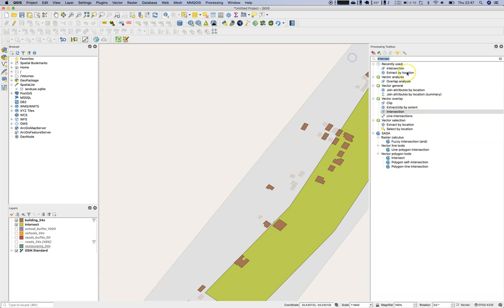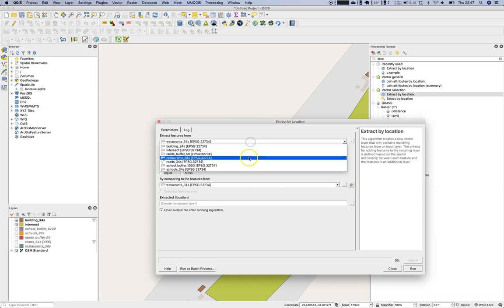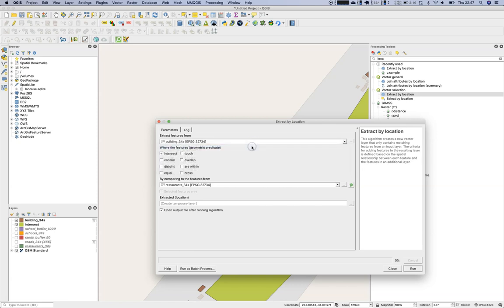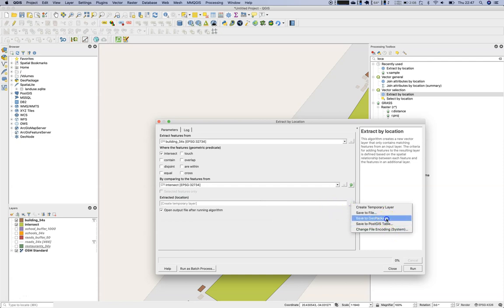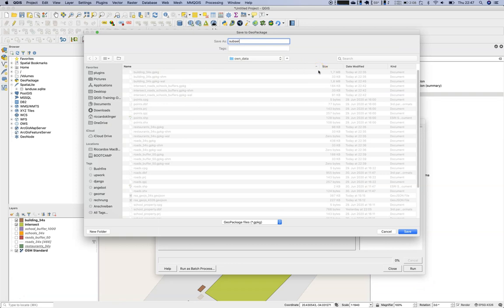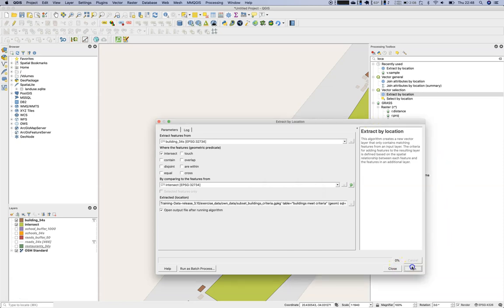So therefore, we will use a tool called select by location or extract by location. There's extract, that means we will carve out the data, and then there's select by location. You can choose both, but we will go with extract by location, and we will say, well, extract all the buildings which are filtered right now. Extract features from buildings when they are intersecting with our intersect, and we will save this as a GeoPackage, and we will name it subset buildings criteria. And simply press run. Let's have a look.